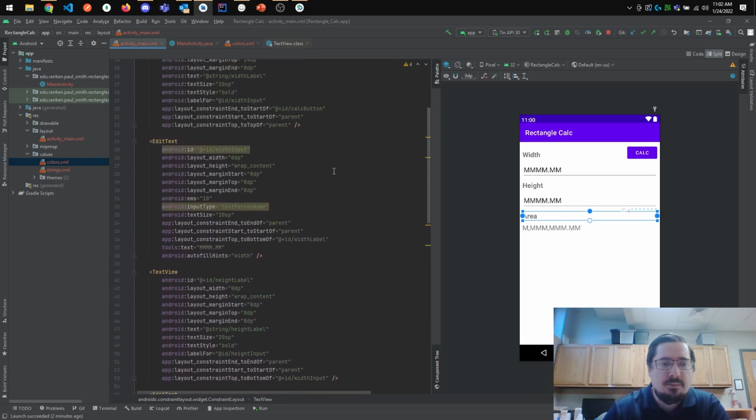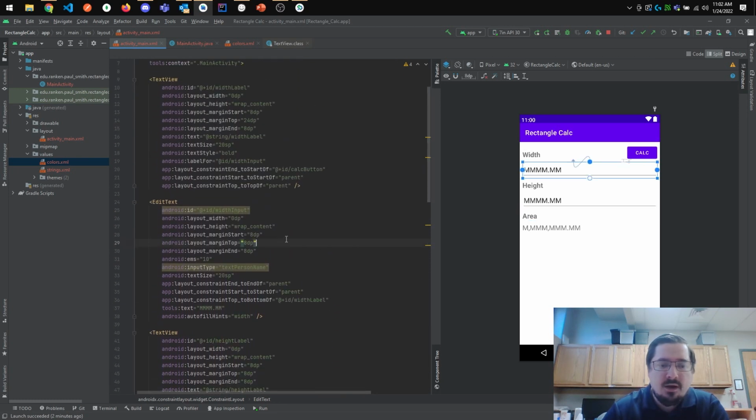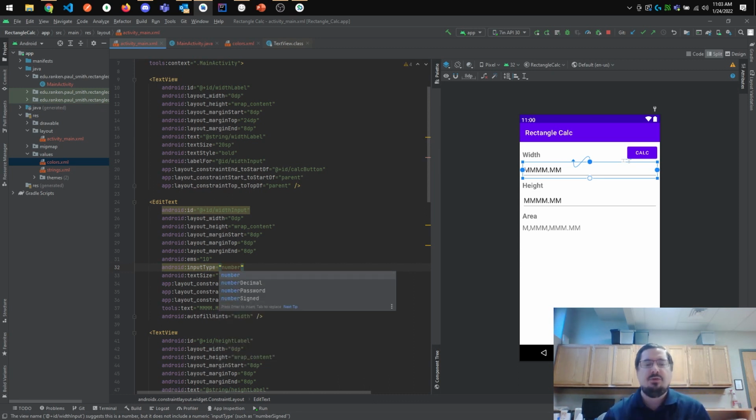I'm going to go up and let's look at the width input. You might notice that the input type right now is text person name. What I want to do is change it over to be some sort of number. Now there are actually 3 different options for number: there's number itself, there's number decimal, and there's number signed. Each of these 3 options gives you a slightly different keyboard and a slightly different behavior to the field.